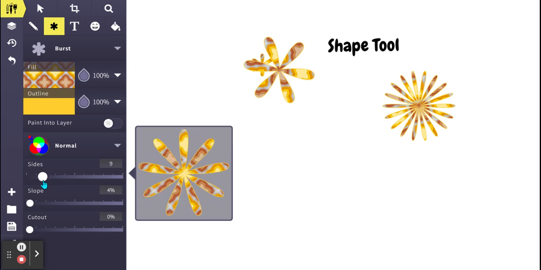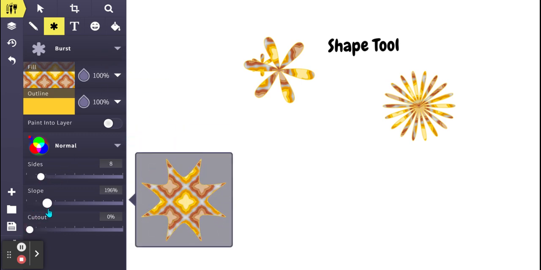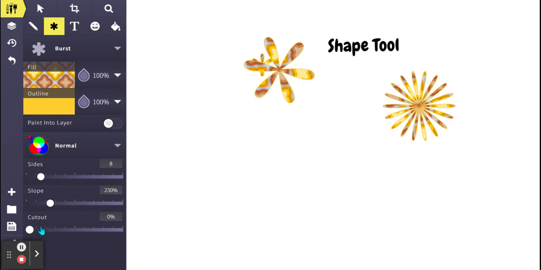I'm going to reduce those. I don't need that many. Slope, you can see what that does. See the effect in the preview screen, how it changes the shape in different ways. You can choose how you want that to work.